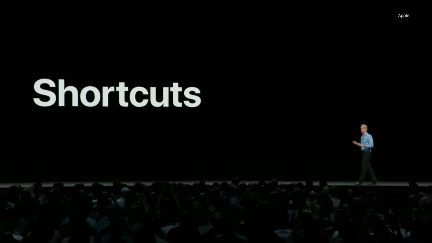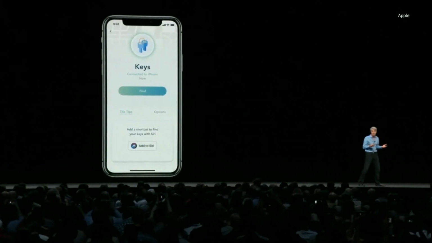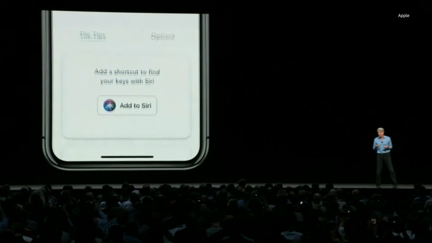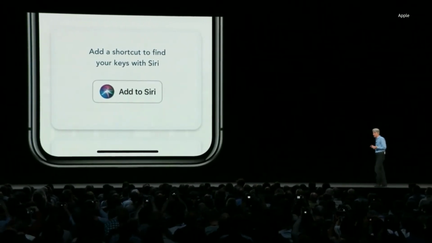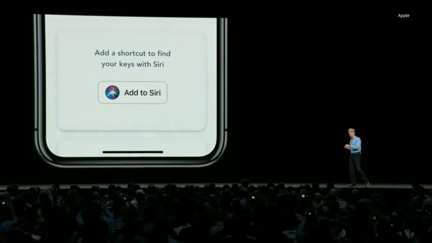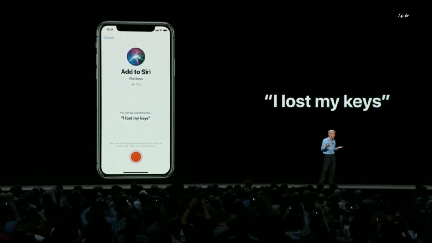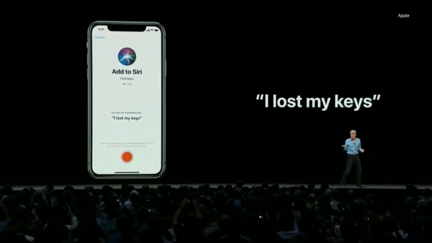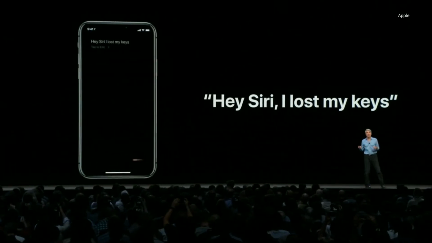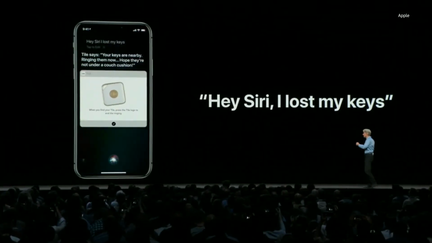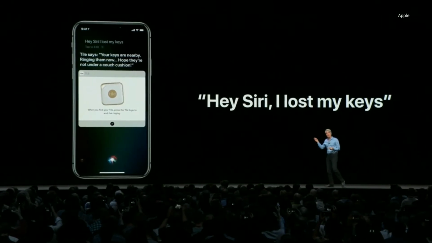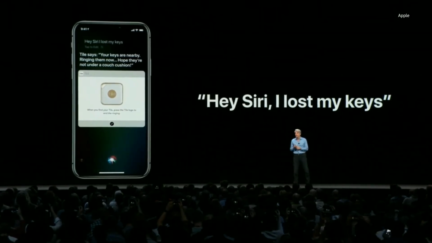Now, with shortcuts, any app can expose quick actions to Siri. Let's look at some examples. Now, say you have the Tile app because you're always losing your keys. Well, the Tile app can expose the option to add a shortcut to Siri. You can assign your own phrase, such as, "I lost my keys," would be a good choice. And when you then say it, Siri will automatically activate Tile and show you right in the Siri UI, start ringing your Tile just like that.